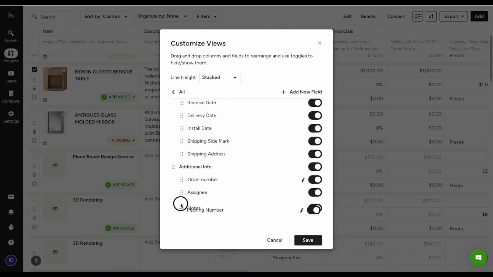To reorder the columns or fields, simply grab the dots to the left of the name and drag to where you'd like it. When you're done, press Save.